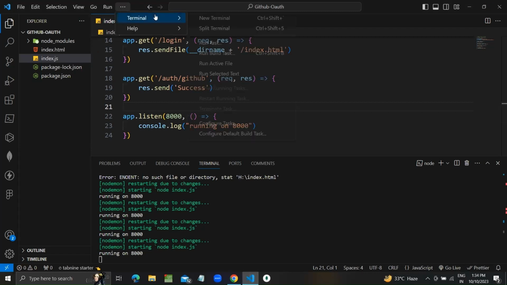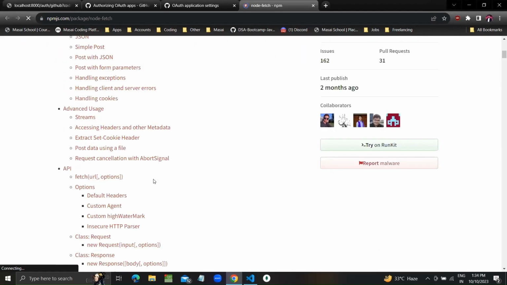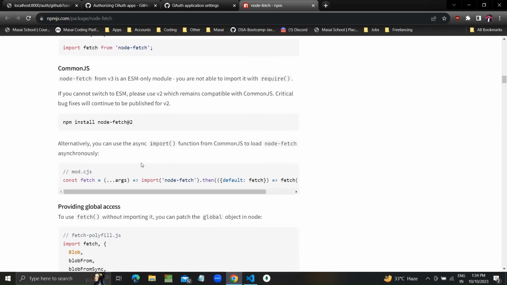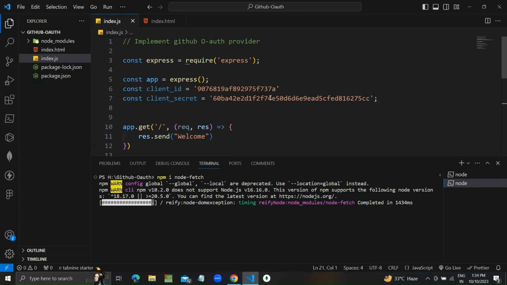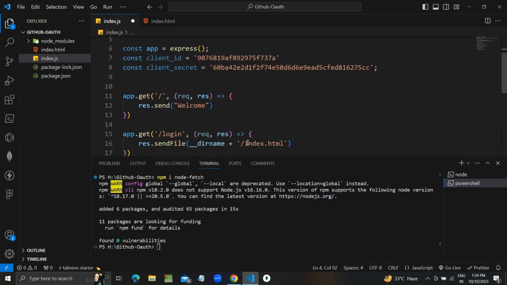Open another terminal. Enter node-fetch. And as we are writing our code on the server side, I need to copy this line. Then we can make use of our fetch API. Okay, all the things are done, I think.